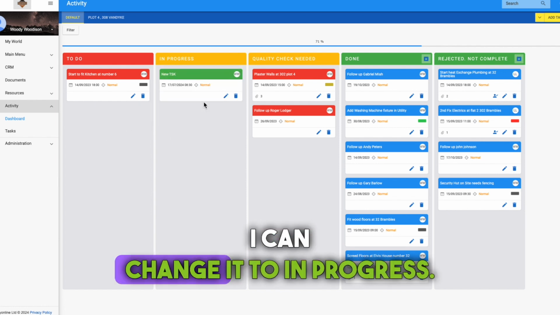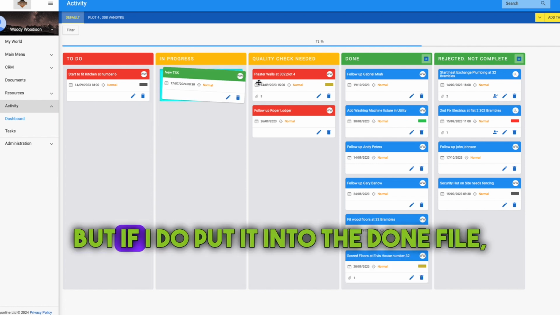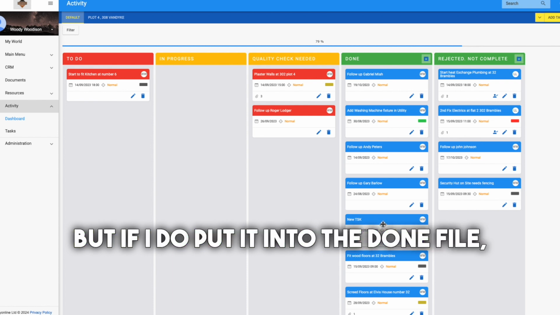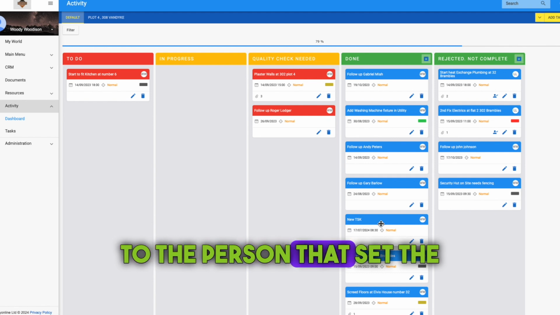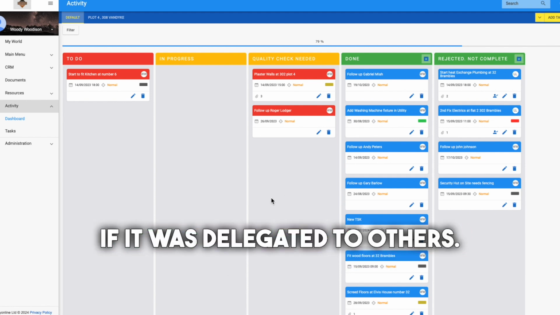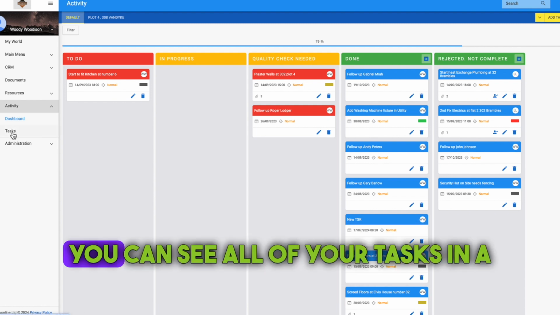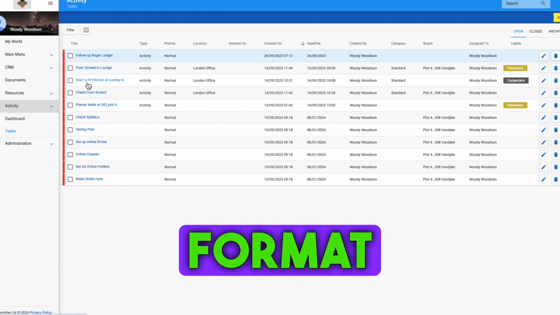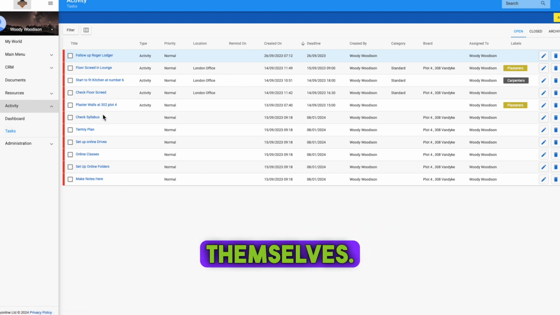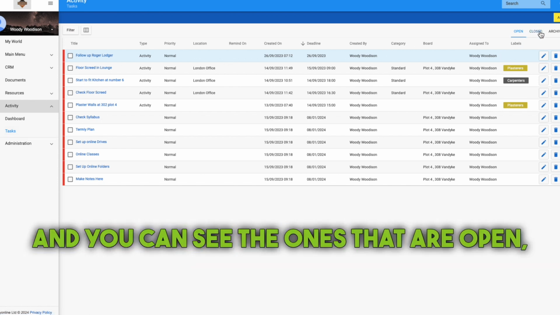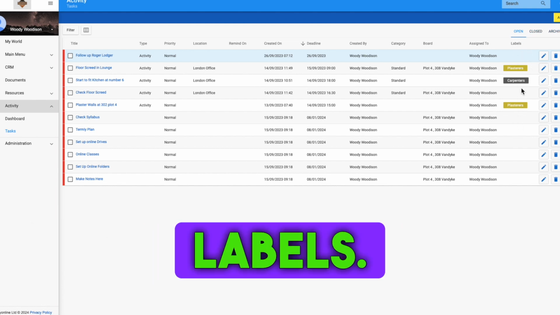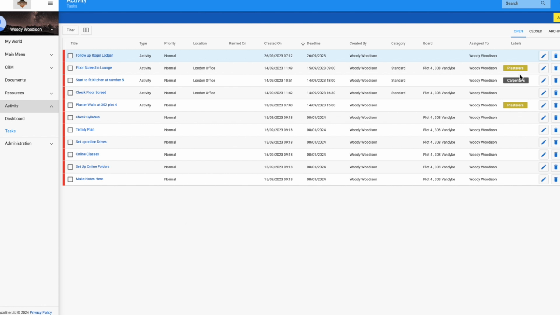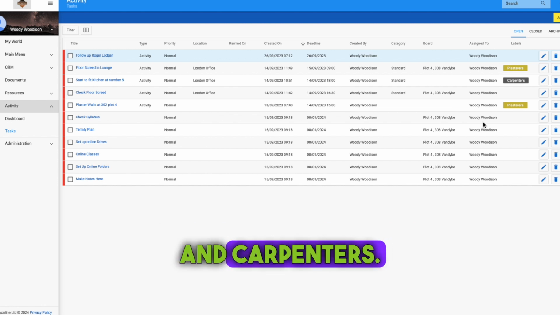I can change it to in progress, but if I do put it into the done file, this new task will send a notification to the person that set the task if it was delegated to others. It's that easy to use. You can see all of your tasks in a list format as well as on the dashboard themselves, and you can see the ones that are open, the ones that are closed, the ones that are archived, and here you can see all the labels. So in this case, because it's a building example, there's labels for plasterers and carpenters.